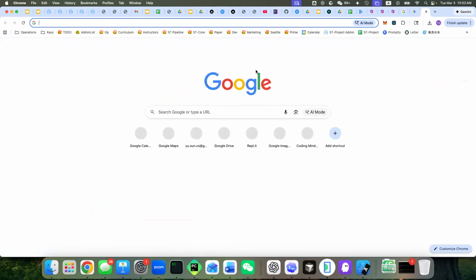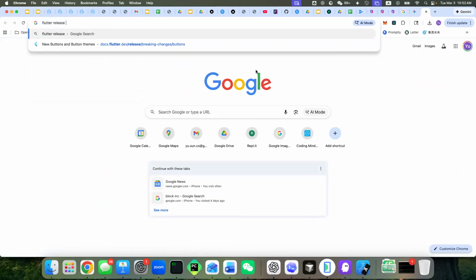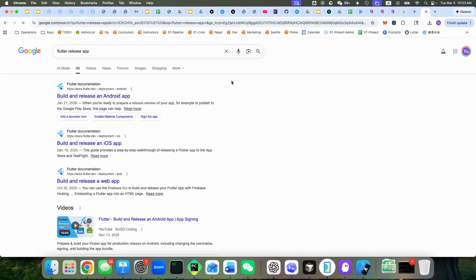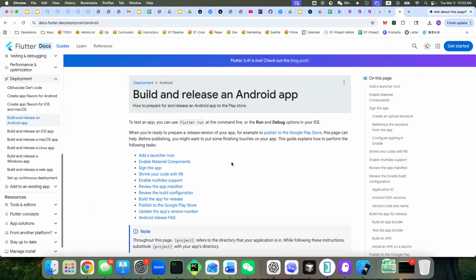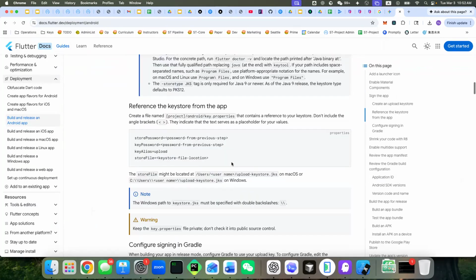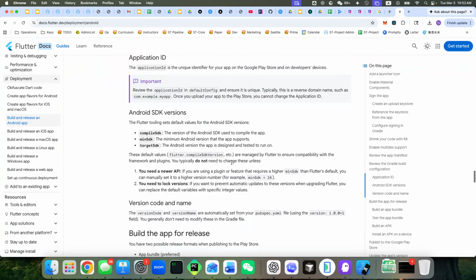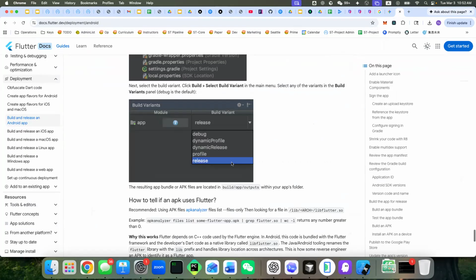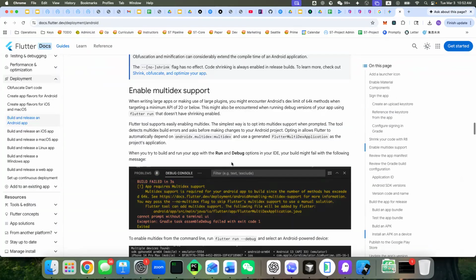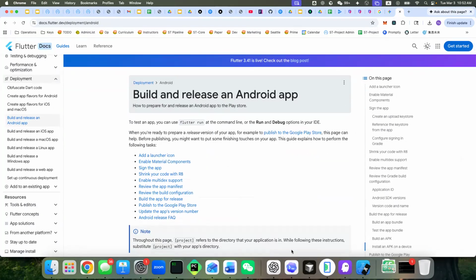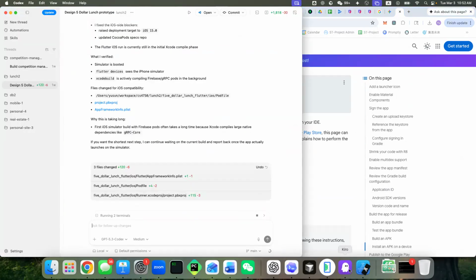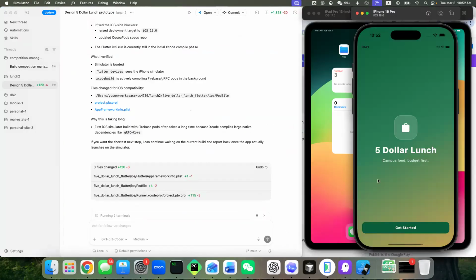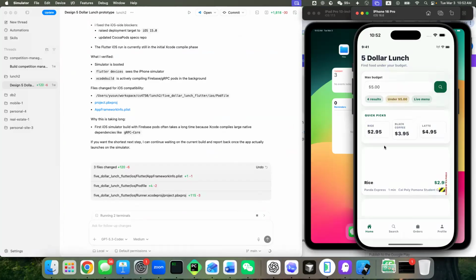The official Flutter publishing guide you can find here, build and release now. This actually talks about the whole steps, the keys and everything, but Codex looks like it can do most of this a lot better than before. All right. And then for the iOS, looks like still building. Oh, no, never mind. Actually getting started. So this is the iOS version.